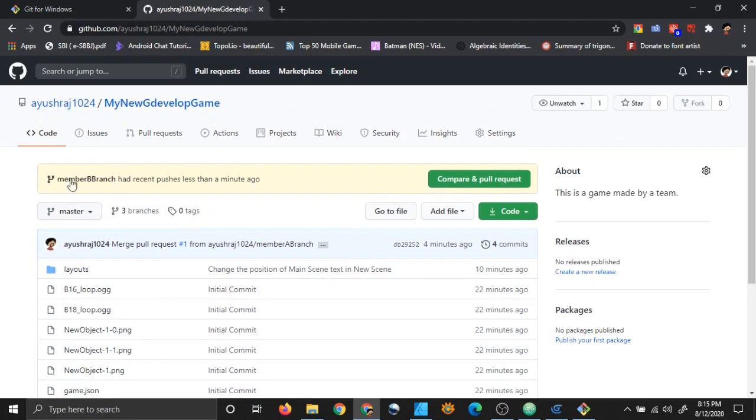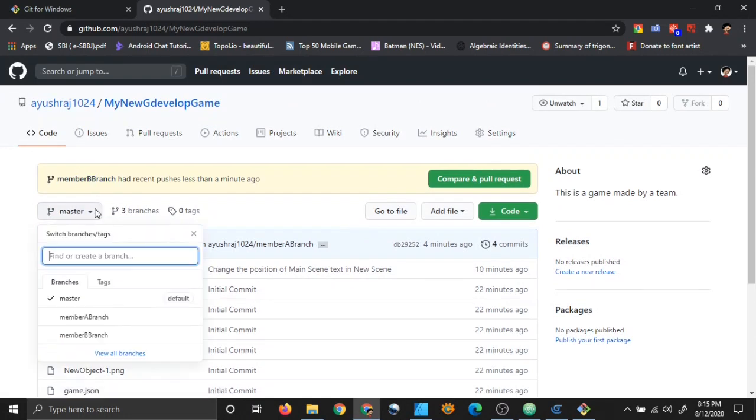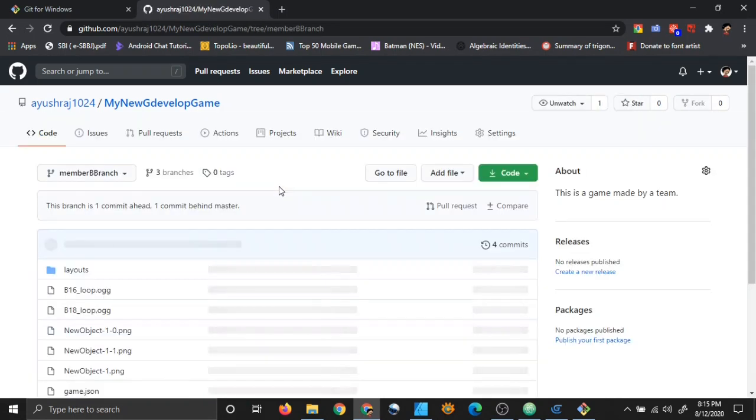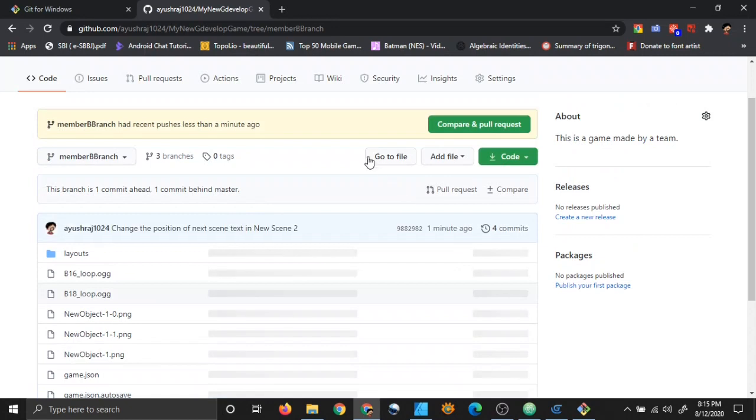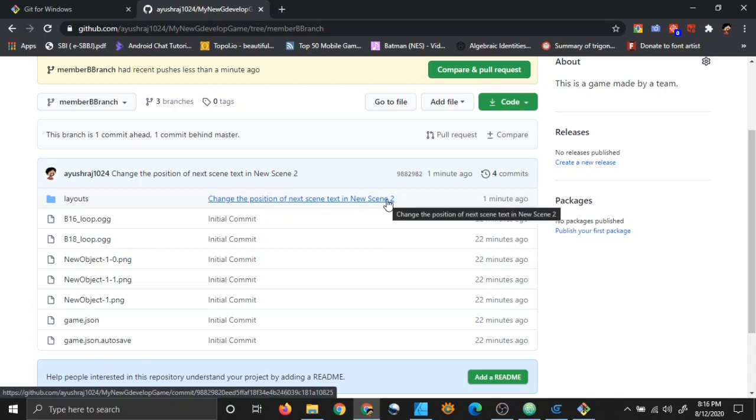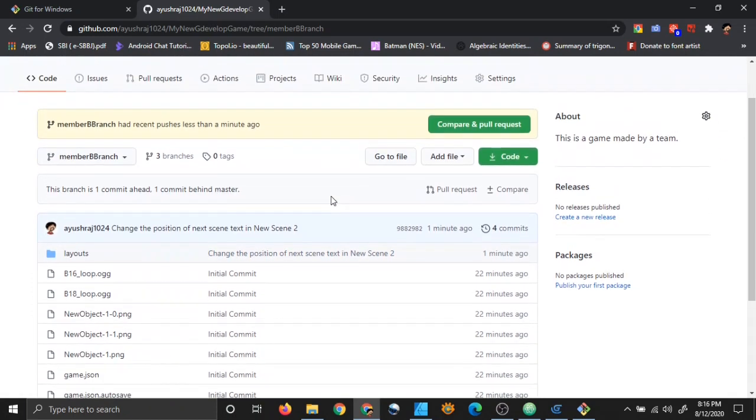And you can see that I have a member B branch also here. If I go to this drop down, I will see member B branch. And member B branch did some changes which I will be able to see in a minute. Yeah, there it is. Change the position of next scene text in new scene 2. And there are the member B branch's changes. Now I want to pull these changes, that is merge these changes with my main branch.